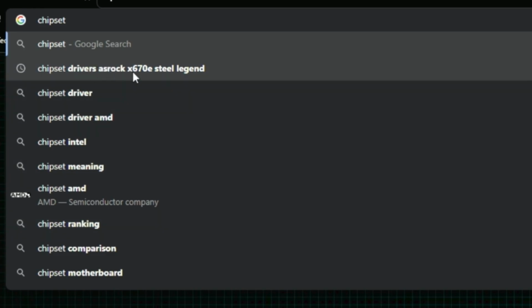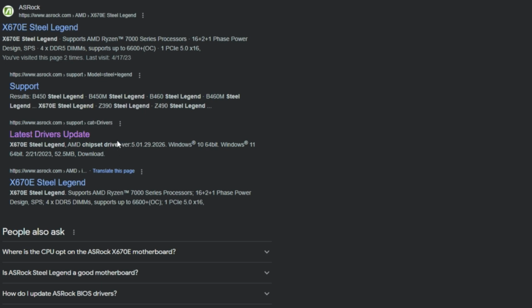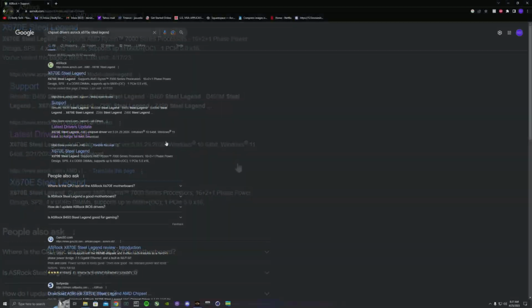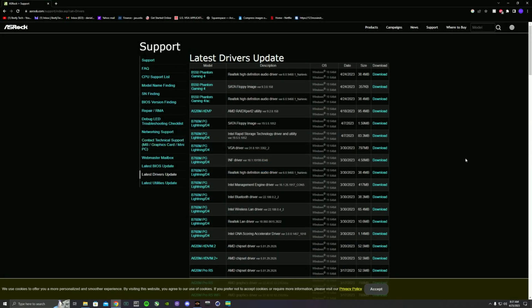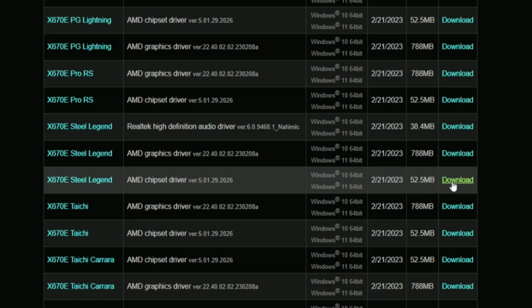So I'm gonna go for chipset drivers for my specific motherboard, which is the ASRock X670 Steel Legend. And as you can see, I've already searched for this because I've updated my chipset drivers quite obviously. What you're gonna find is that you can go into the support page or the downloads page of whatever motherboard you have, and you're most likely going to be able to find your chipset drivers. I quickly scrolled down and found mine, and as you can see, it is right here. All you have to do is click download, and it's going to do a normal download as if you're downloading an application. It doesn't install as a BIOS would. So just do this, and it'll most likely also help your performance.